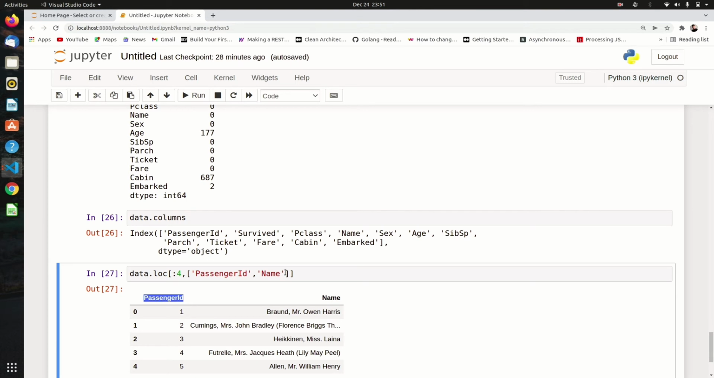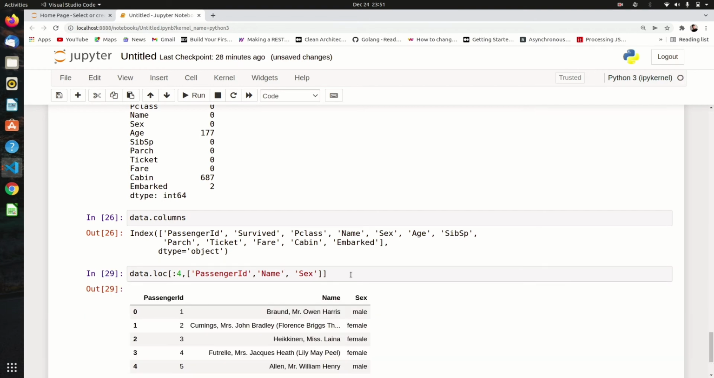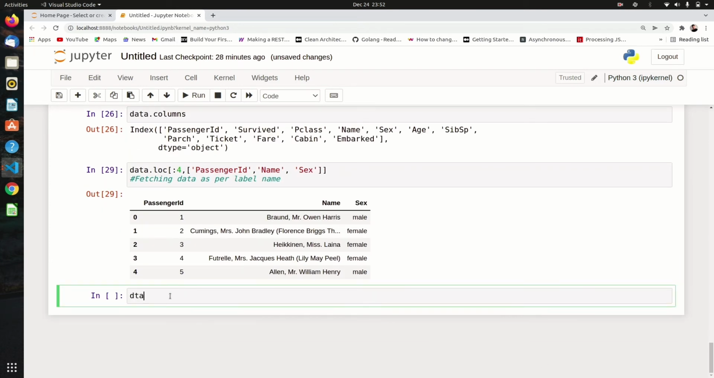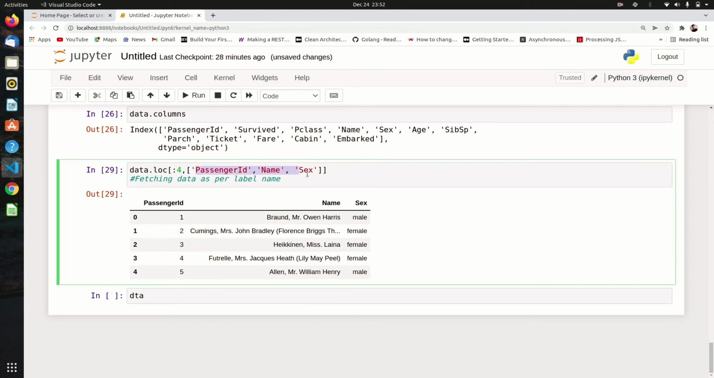If you want to see the sex as well, you can simply apply sex here, and you can see the male, female, and so on. So this is loc. Let me add a comment over here: you're fetching data as per label name, and iloc is quite similar to it. For iloc, in place of label name, we can pass the index of labels. We can fetch as per index.